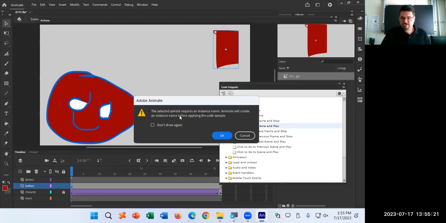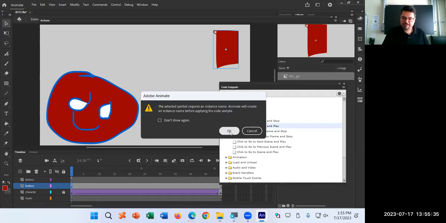So here's another thing. The selected symbol requires an instance name. Animate will create an instance name before applying. So this helped me here, but it's telling you this also needs an instance name. I'll come back to that in a moment. It's okay, great, you did it for me. Click OK.